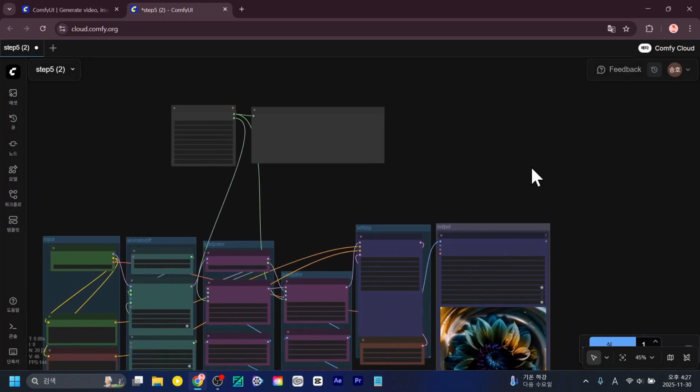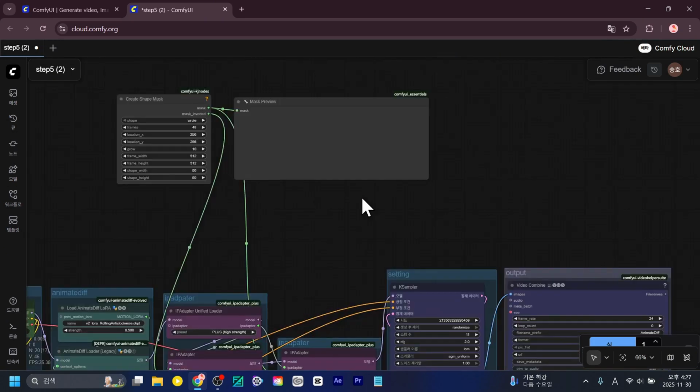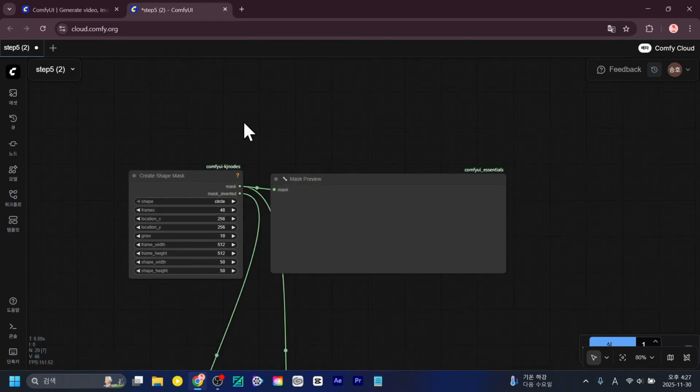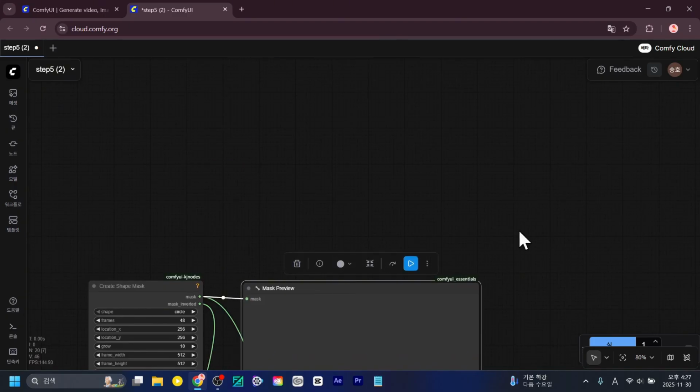With ComfyUI, you can create your own nodes, solve problems using ComfyUI, and further develop your own artwork. So I highly recommend you follow along with this ComfyUI course. Let's get started.